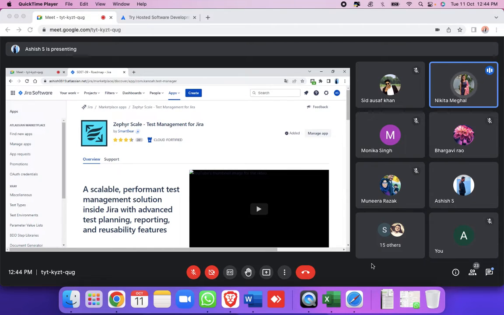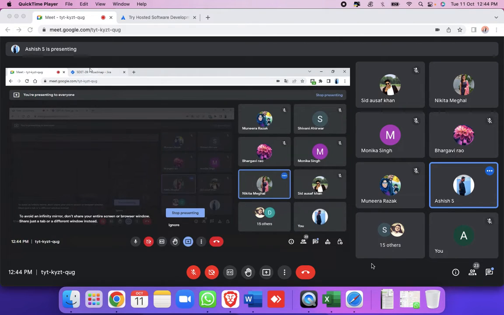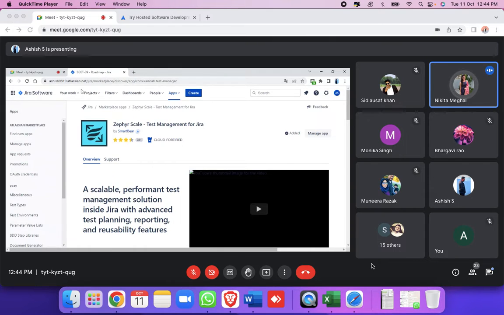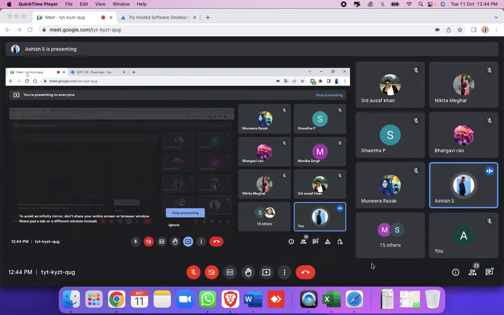Sir, they're getting an option, try it free. Click on it. Should we click on try free trial? Yeah, click on it. After that, it automatically shows added, sir. Good, so it is added. Yes, sir. Everyone, is it added or still pending? Is anyone lagging behind? Did anyone not get the steps?